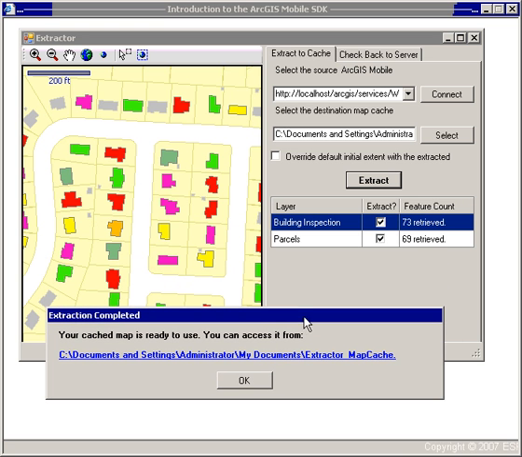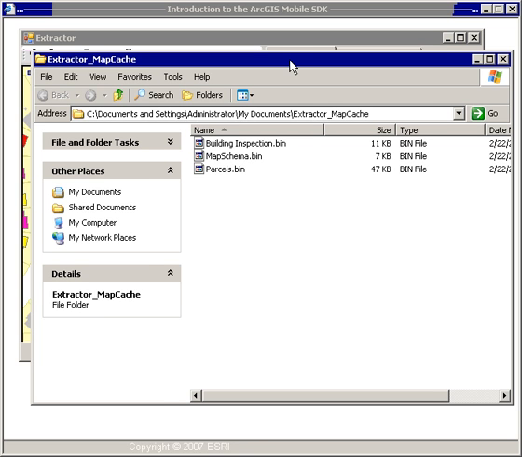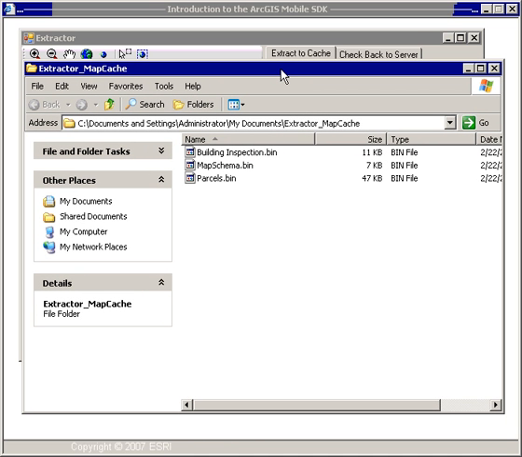Well, basically, we've retrieved 73 buildings and 69 parcels, and it's built the map cache into this directory on the local machine. So if we just click on this link, this is our file explorer, and we can see that it's actually created 3 files. So we have the building inspection, the parcels, which represent both layers, and we have a map schema as well. So these 3 bin files together is the map cache.